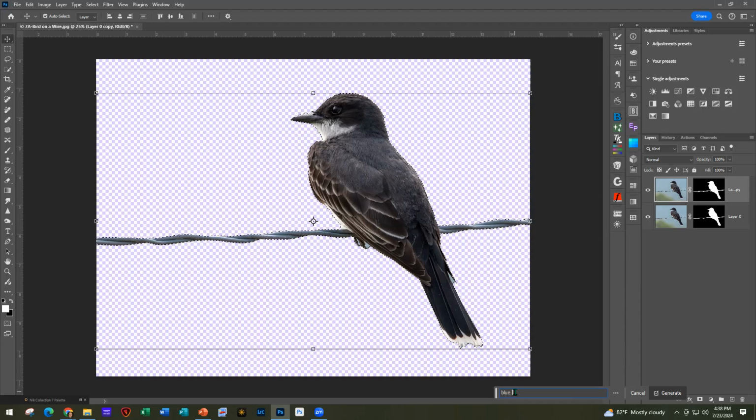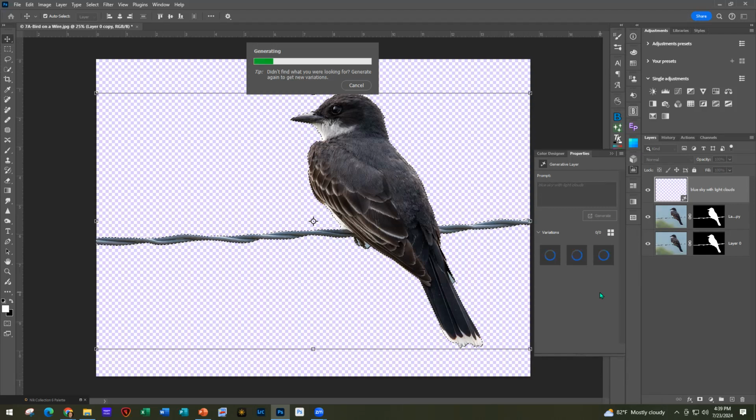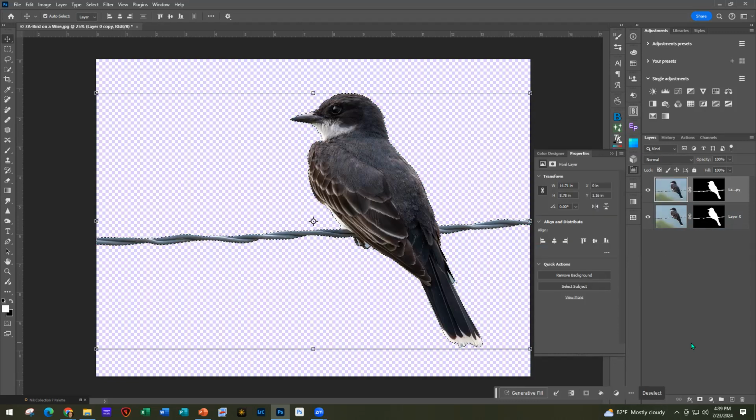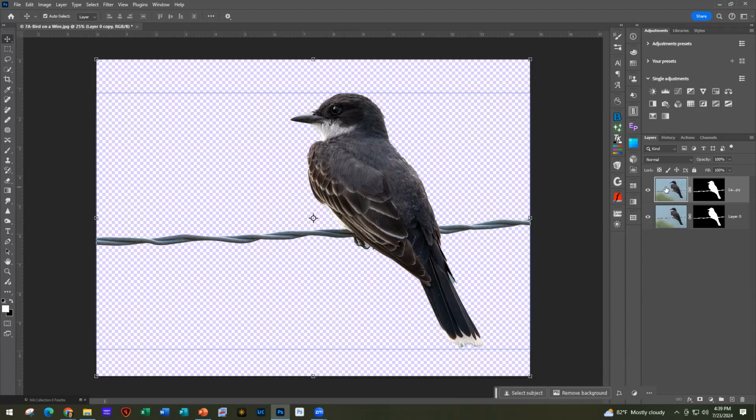So I started with blue sky, and these are in the notes, with light clouds, and then click generate. Oh no! Because I had the selection of the bird. Let's undo that. We want to reverse the selection, but it should be giving me a generate the background. Let's deselect, because it would just put it behind it. Maybe I need a new layer below it. Let's try that.